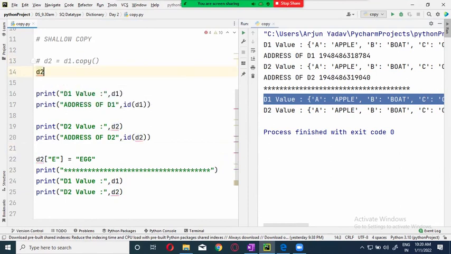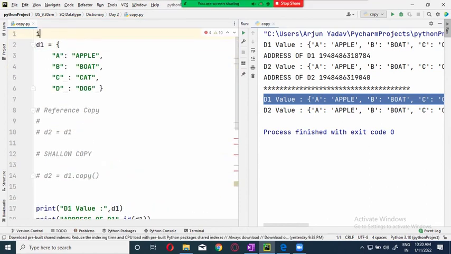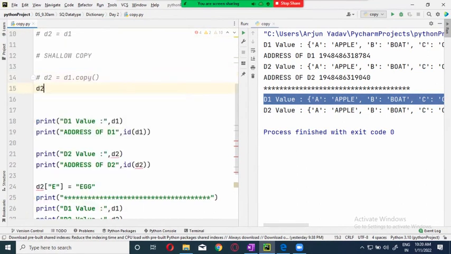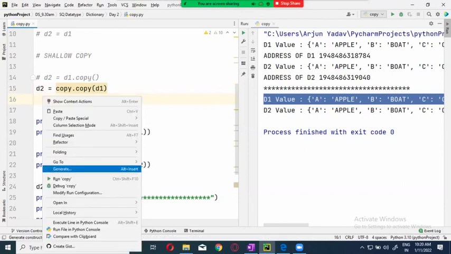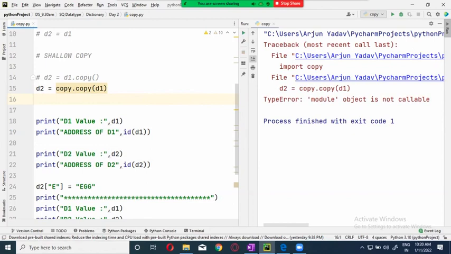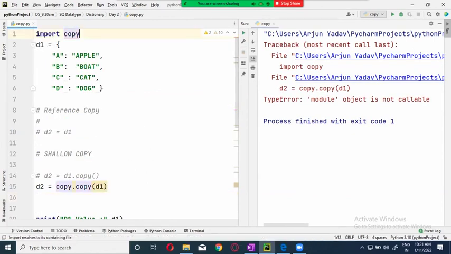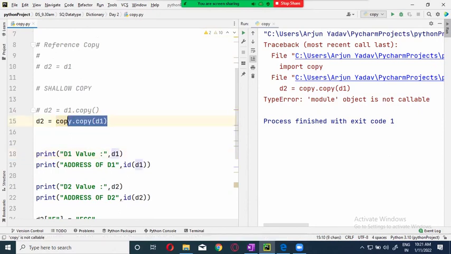Next one is D2 equals to, okay, I will import copy. Import copy, and I will apply it over here. D2 is equals to copy dot copy of D1. Okay, like this. When I do this, it is a shallow copy. It's showing an error to me. I don't know if I've done any mistake. Import copy. Copy. It is showing an error.